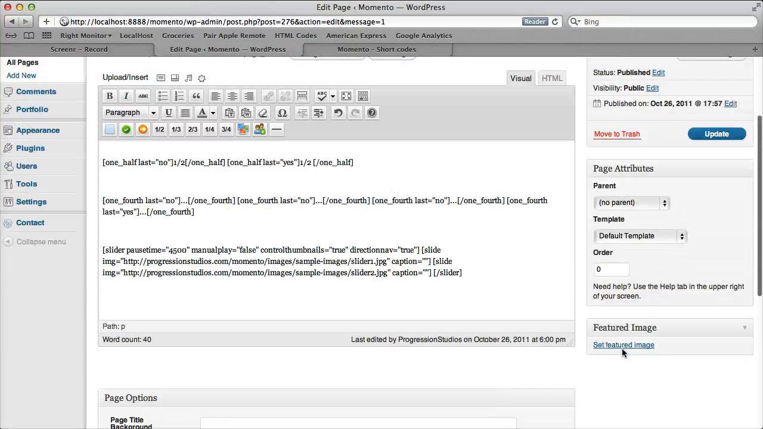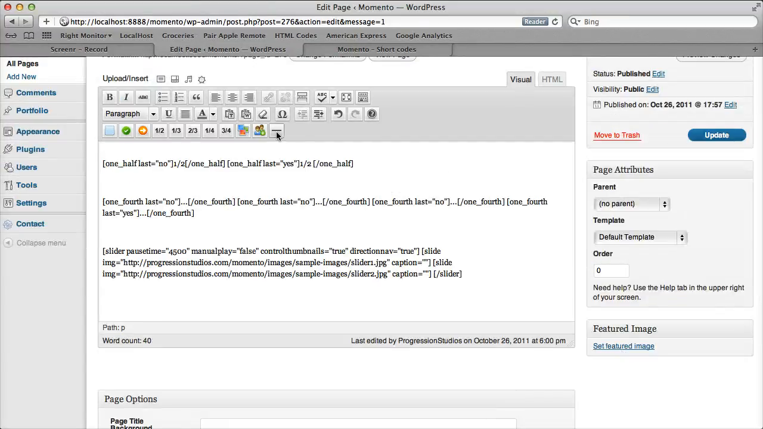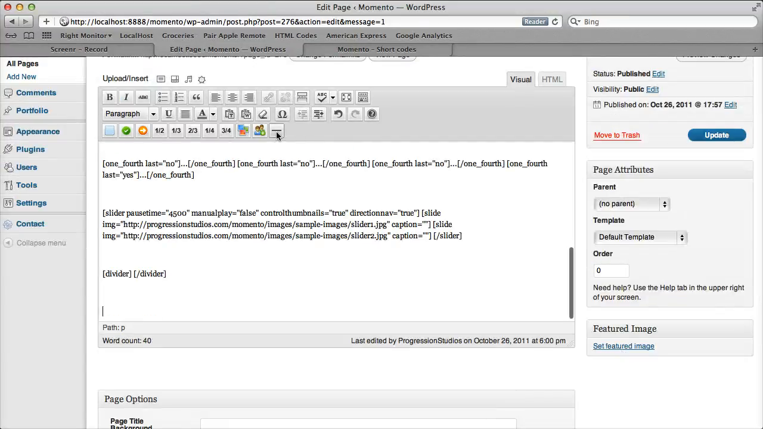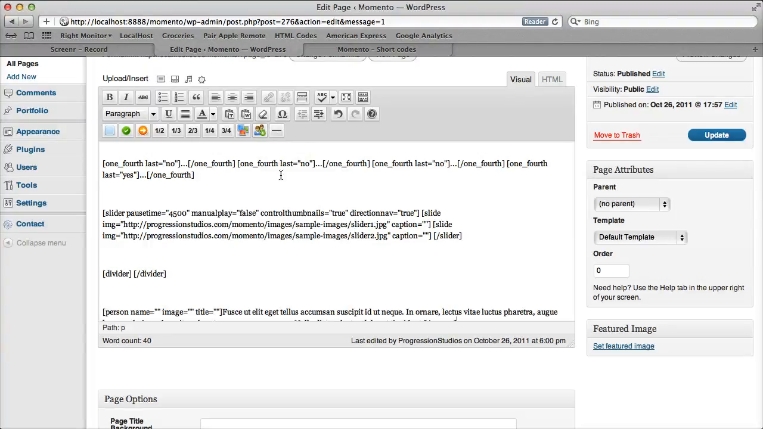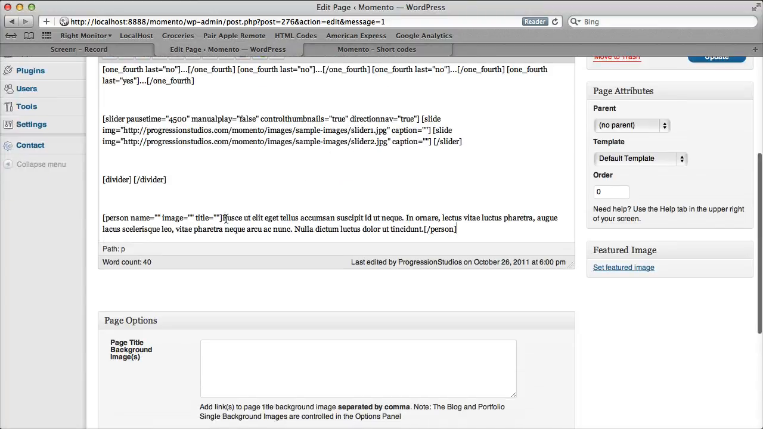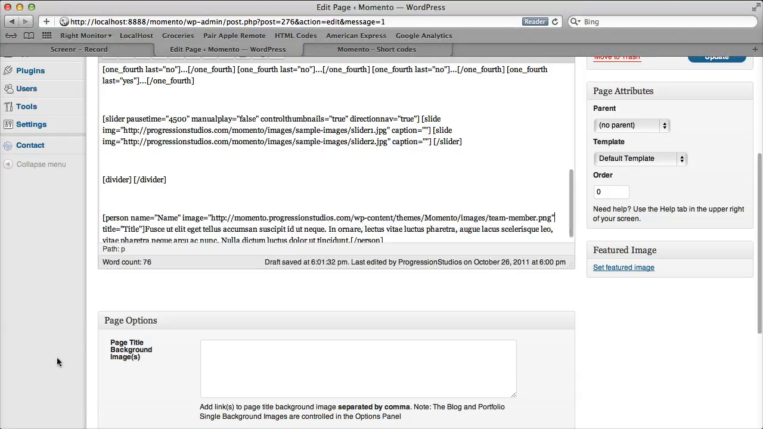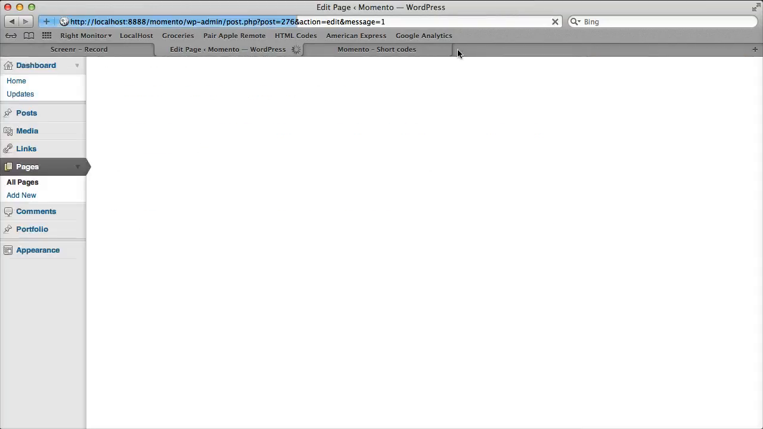The next thing is I'll just do the divider real quick. That's pretty simple. It's just a divider. I'm using those all over the place. It's really handy. Then there's add a person, and you can have a title, a name, and then an image. And note that the image has to be 122 by 122 pixels. Alright, so we'll update that and then view it.